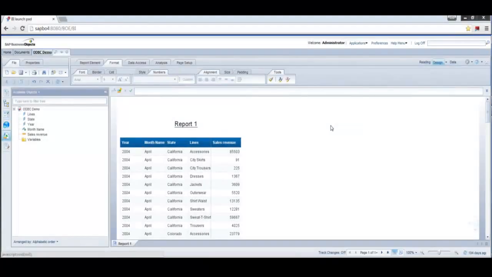Welcome to the Toreo Data ODBC connection for Tableau. Today we're going to show you how to import a WebI report as a data source within your Tableau presentation.